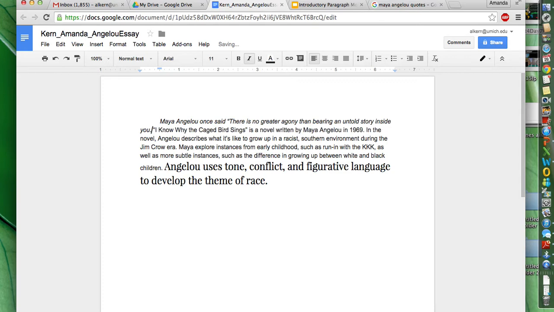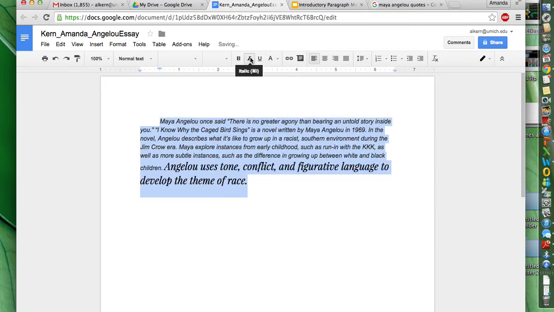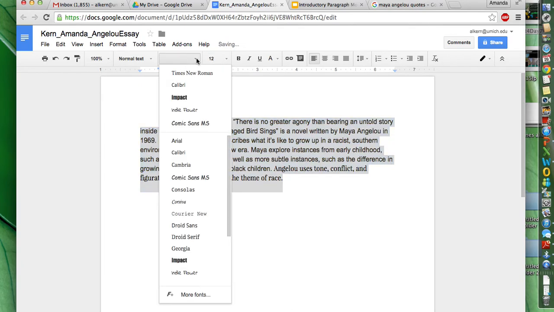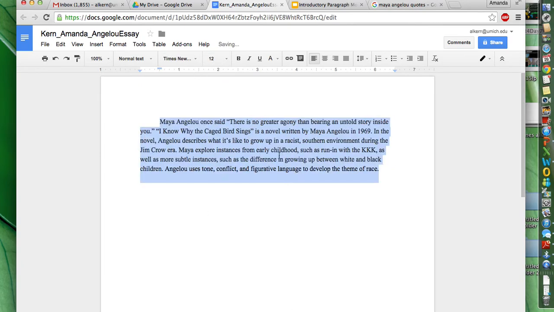Great. Now that I've added quotation marks, I have to fix the formatting of my introduction. So I'm going to highlight it, make sure that it's not italicized, and make sure it's all the same size, as well as all in the same font. Now I'm going to reread my introductory paragraph to make sure that there's no grammatical mistakes or awkward phrasing.